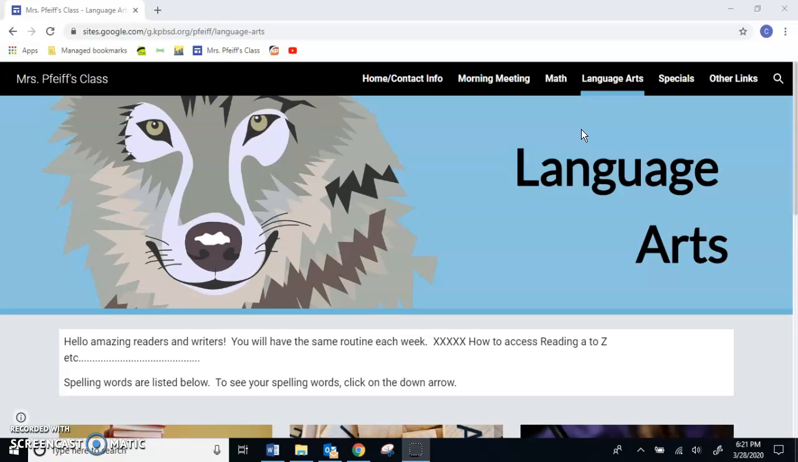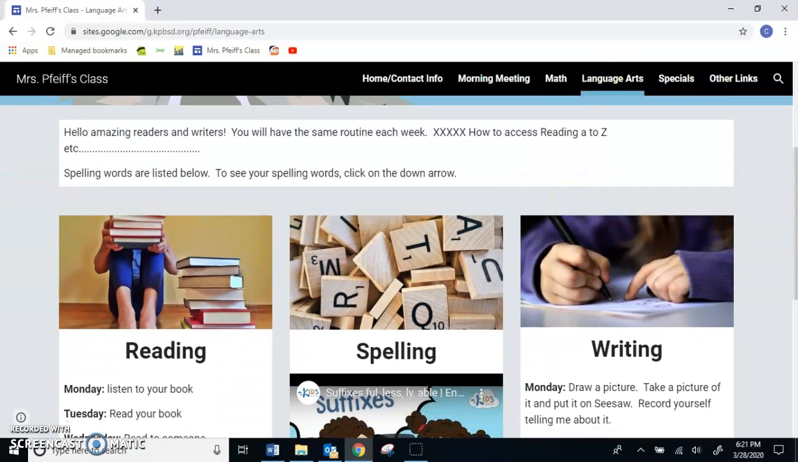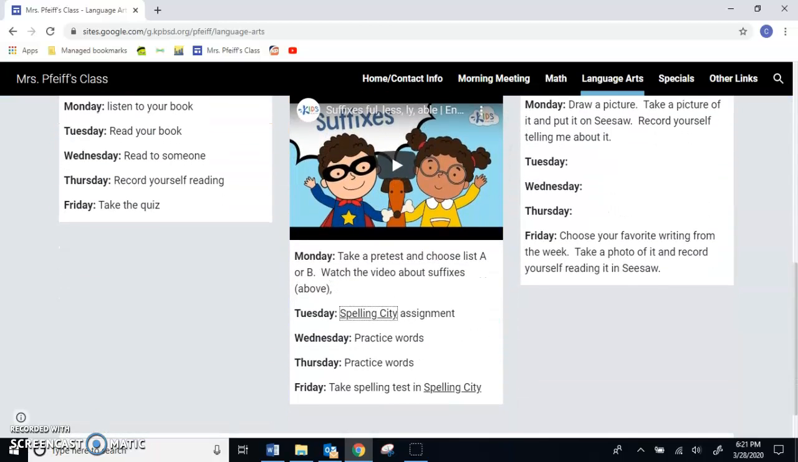You've all used Spelling City here at school, but I'm going to show you how to get there from our class website. When you do your spelling practice, you'll be in the Language Arts tab on our website. When you scroll down, you'll see your spelling assignments. On Tuesday, you'll have an assignment in Spelling City, and on Friday, you can take your test there too. To get to Spelling City, just click on the underlined words.